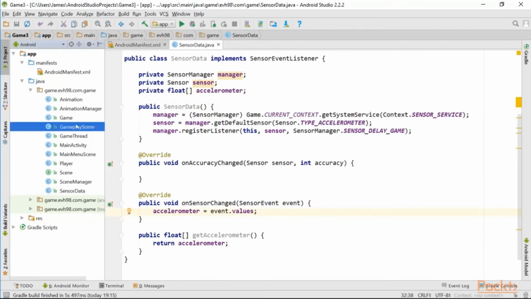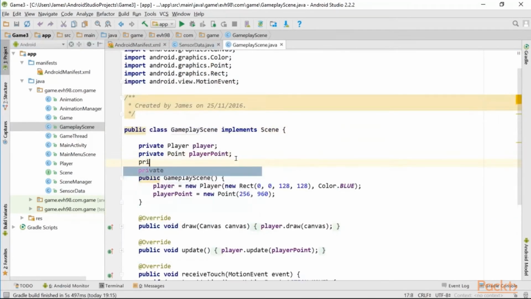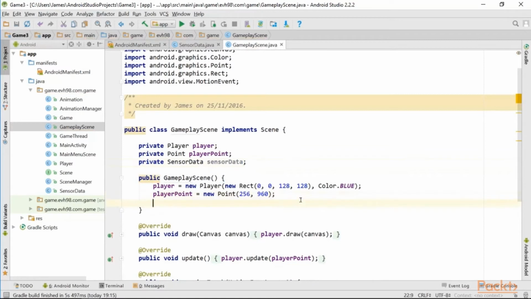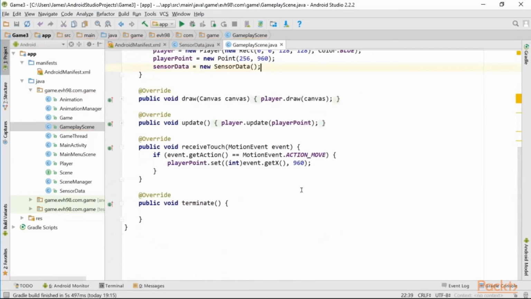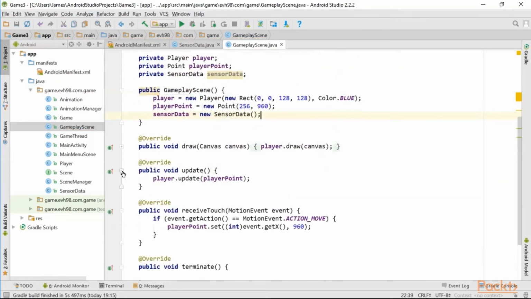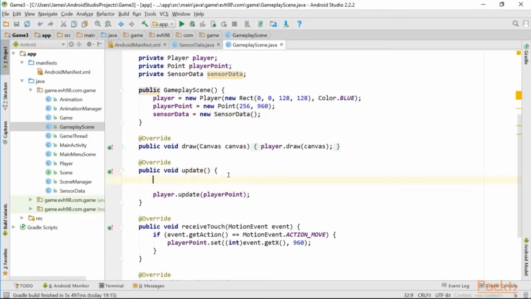We can then open up our gameplay scene, in which we can create an instance of this sensor data class, and simply set sensor data equal to new sensor data. And in our update method, just before this player.update, what we're going to do is, when the phone tilts left and right, we're just going to update our player's X position with that. But also have touch as an option as well.